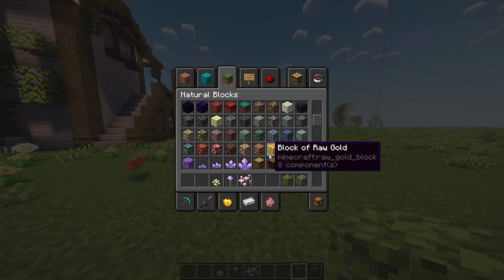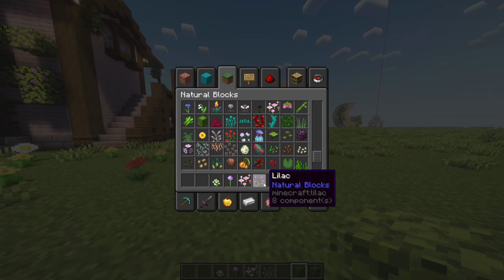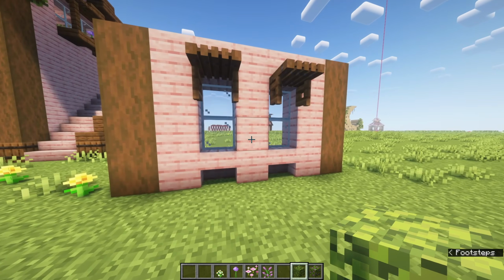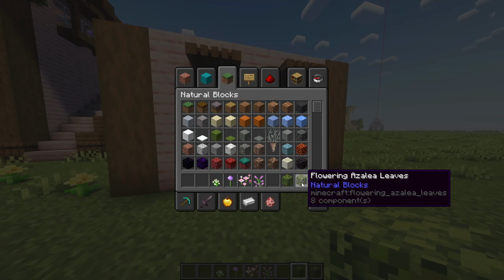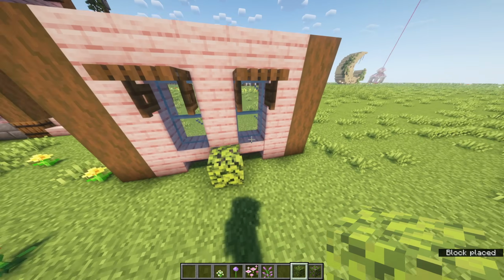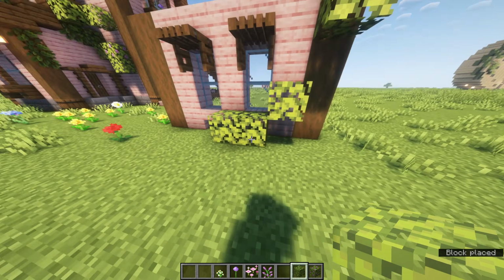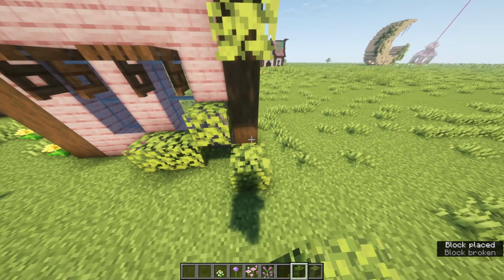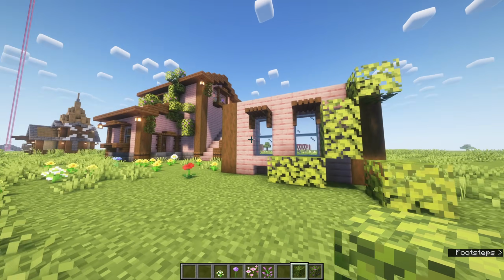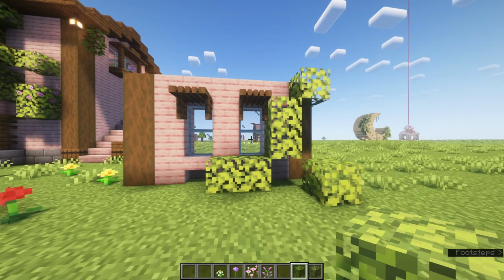And another favorite of mine is just bushes, really. Like, it's not that complicated. So my favorite thing is using the azalea leaves and the flowering azalea leaves, and I just like to place these around the house like this, creating a little bit more of a natural bush, or those vines that go up the house like this, maybe like this.